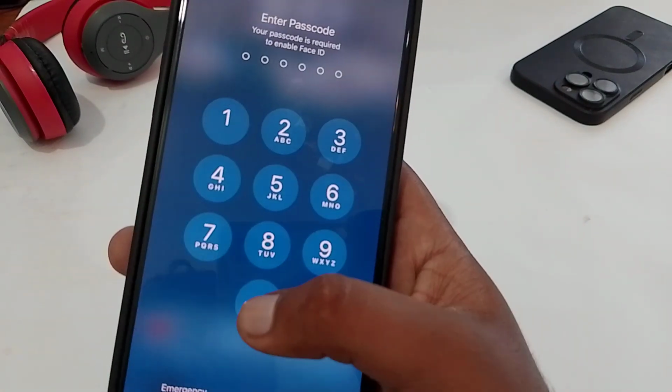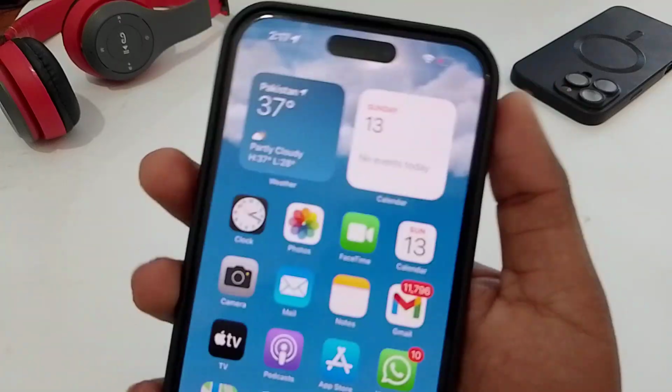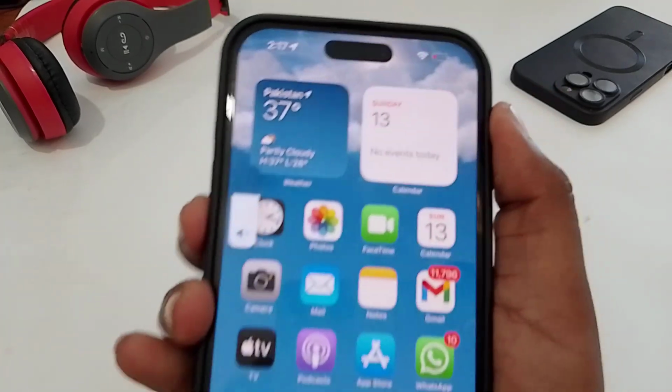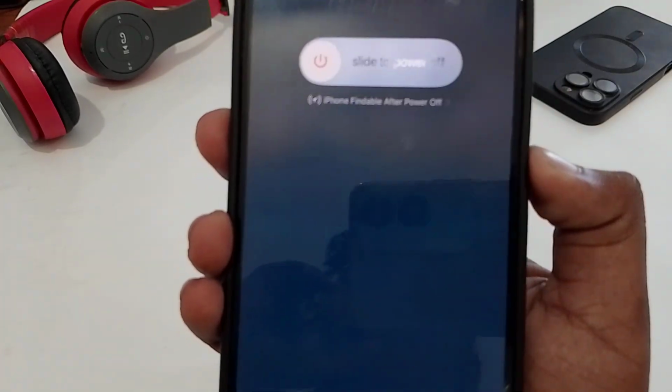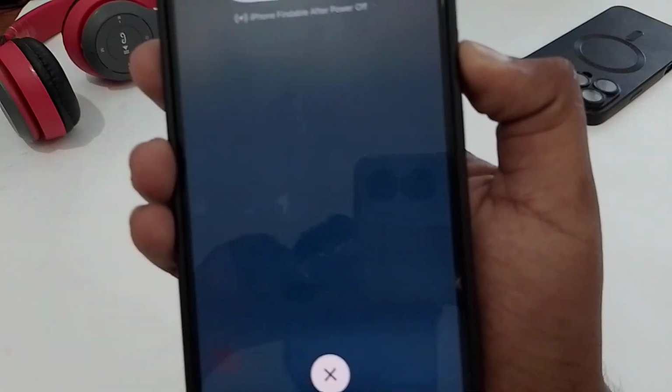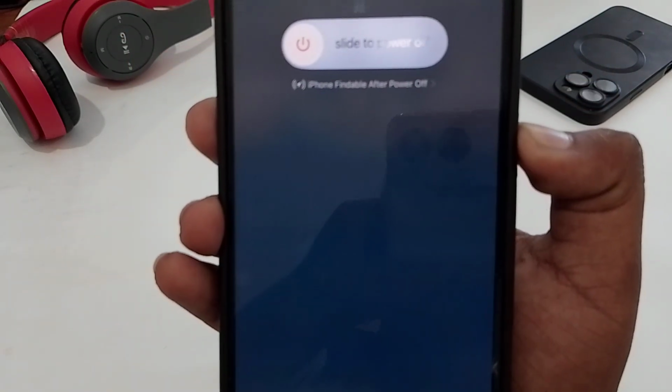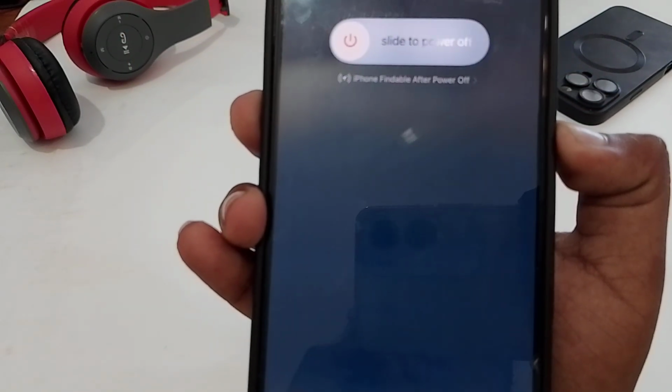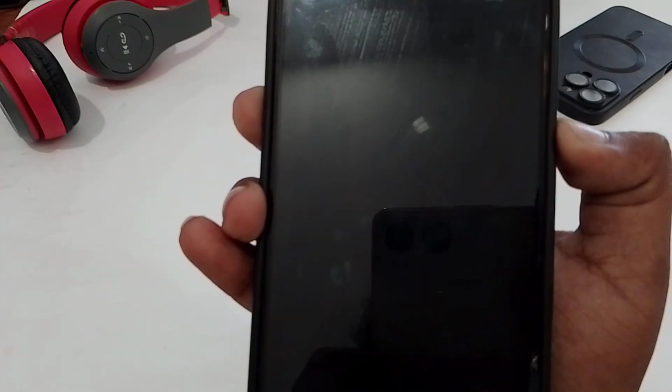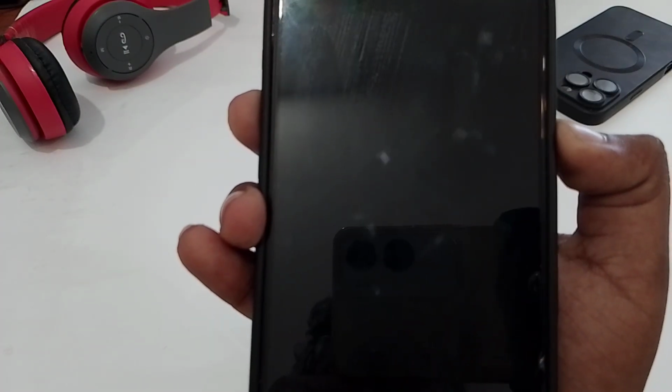First you have to enter your password here, and then volume up, then volume down, and then press and hold the power button, and wait until your phone screen is fully black. Just wait for it, and now wait for the Apple logo.